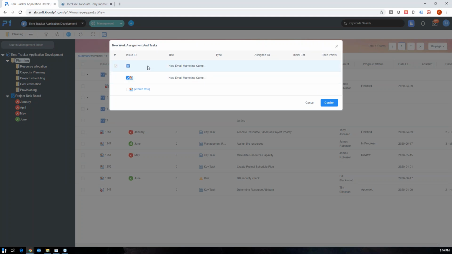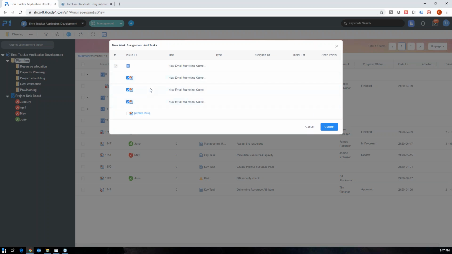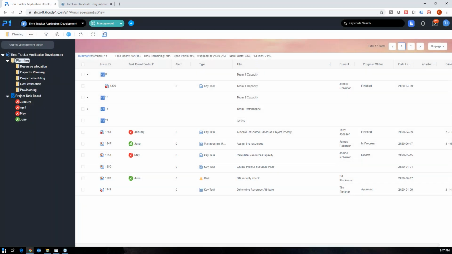So our initiative, our goal is on the top. We create as many tasks as we need to accomplish that goal. We can then assign it to individuals and then assign it out to our execution side of things. Okay, so it looks very, very similar to our development module, but again, it's not for development purposes. It's just for our management team. Okay, so I'm going to cancel that right now.